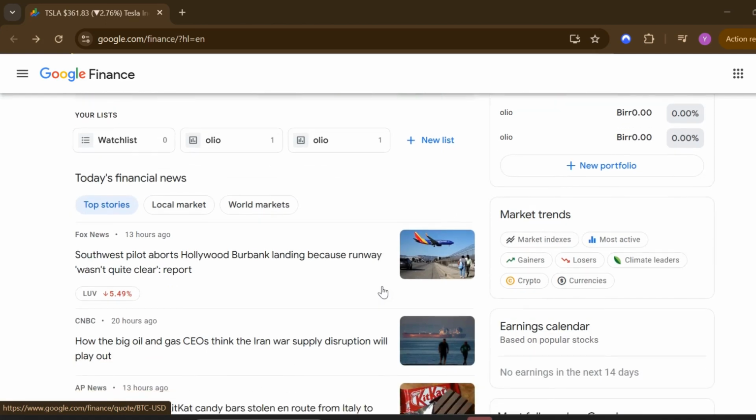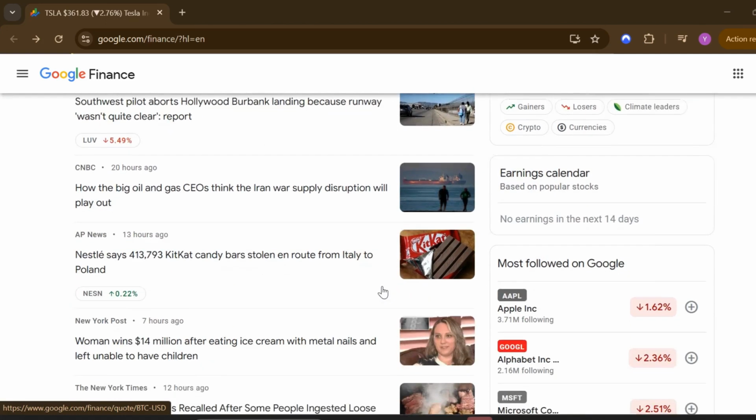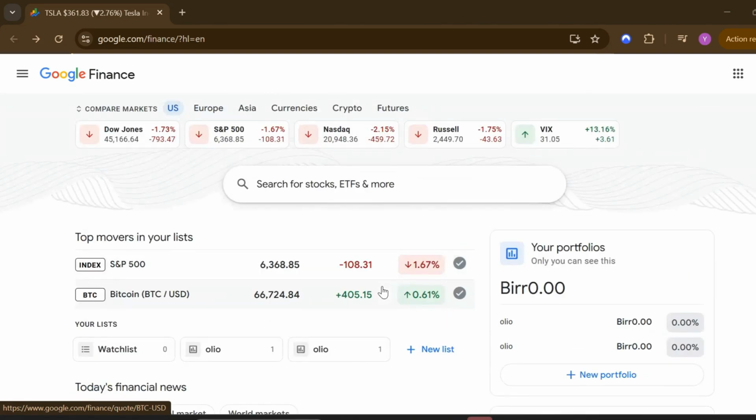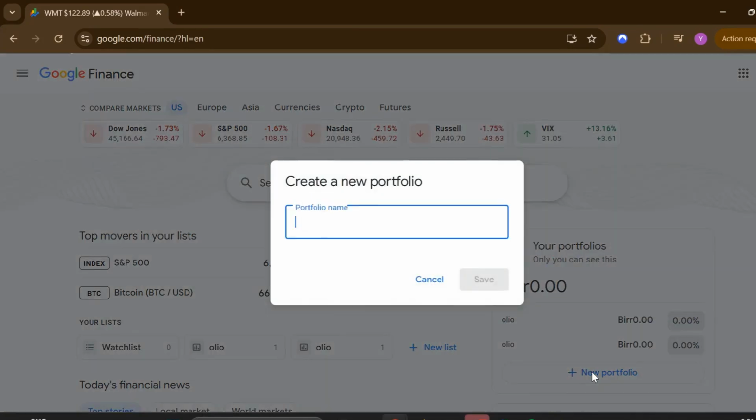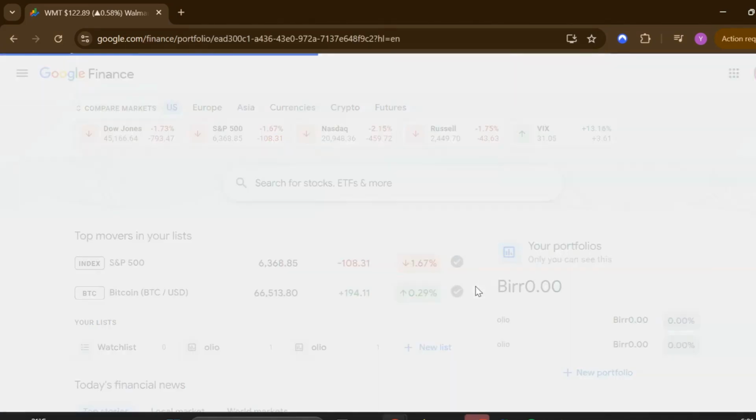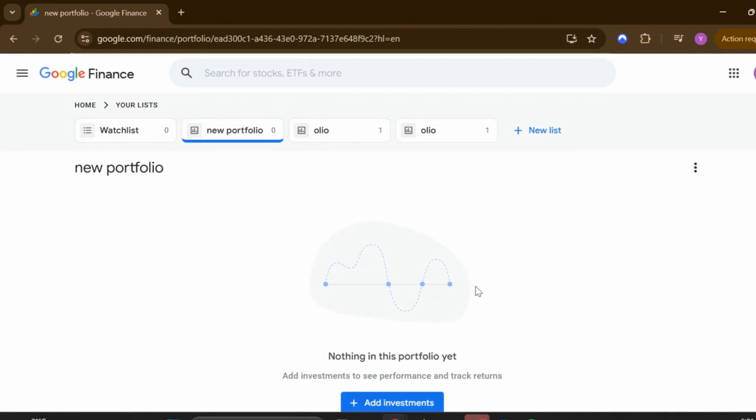Once I'm on Google Finance, the first thing I do is head over to the right-hand side of the screen where it says Portfolios. If you've never created one, no worries. You can easily set up a new portfolio by clicking New Portfolio. I usually give it a name that makes sense for me, like My Stocks or Tech Investments, and then press Save. Now my portfolio is ready to start adding investments.